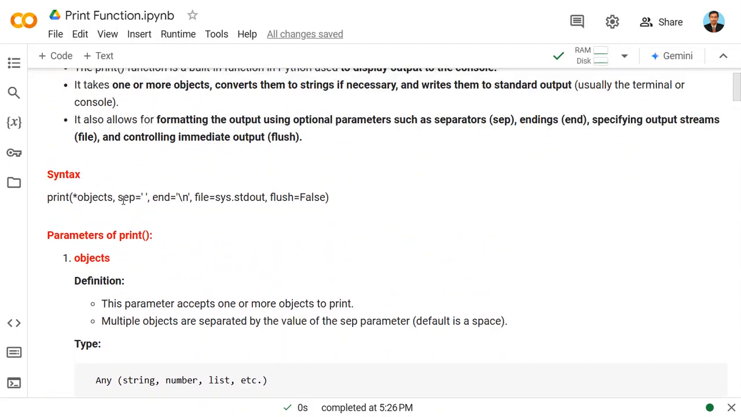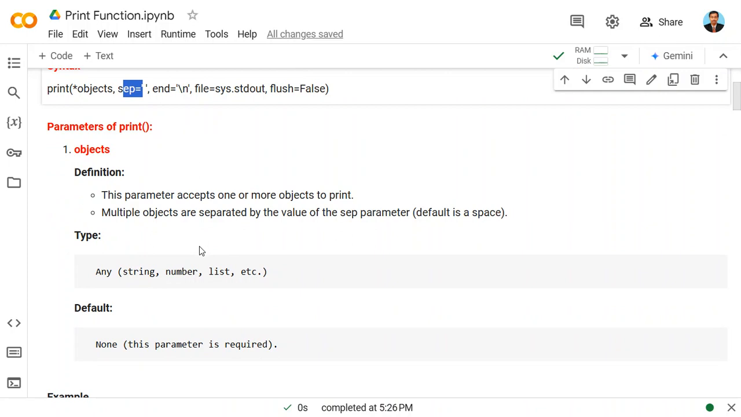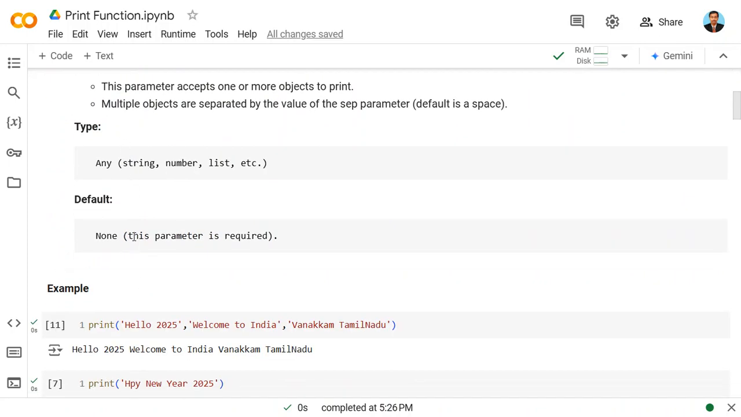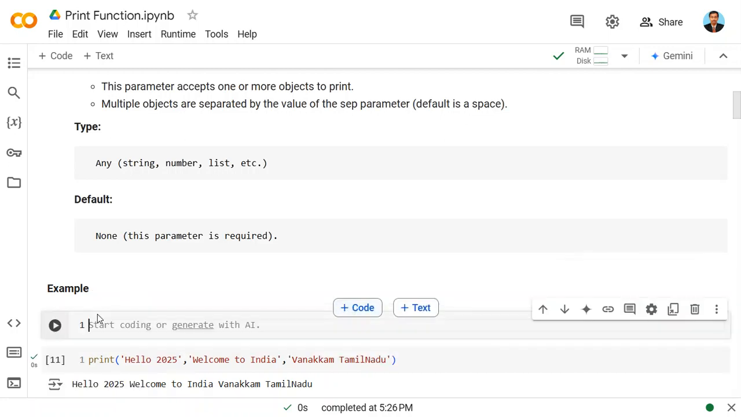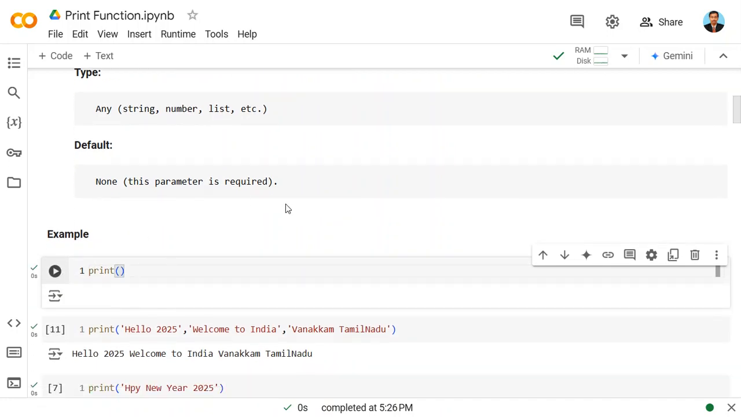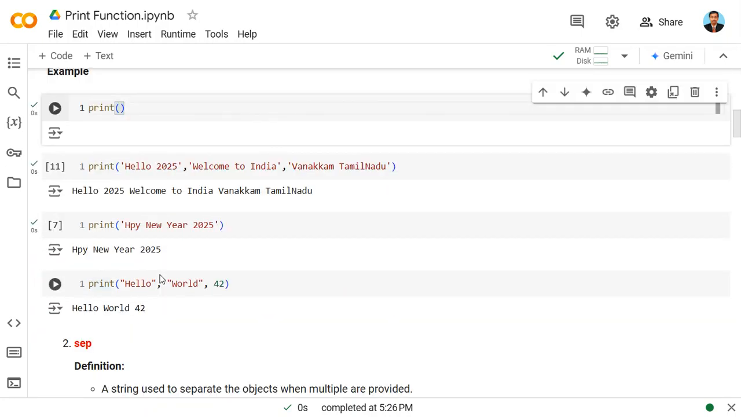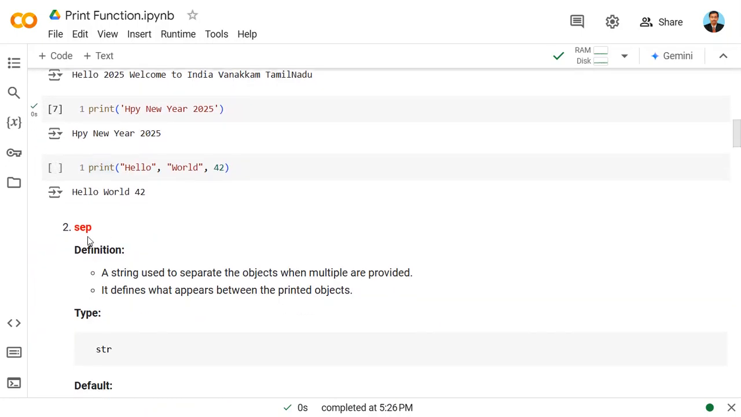That is about our second special parameter, separator. SEP means separator. We'll check what is happening. For the print function, if you are simply using the print function, nothing will be printed; that is the default usage of this parameter, none. Next, back to the second parameter, separator.